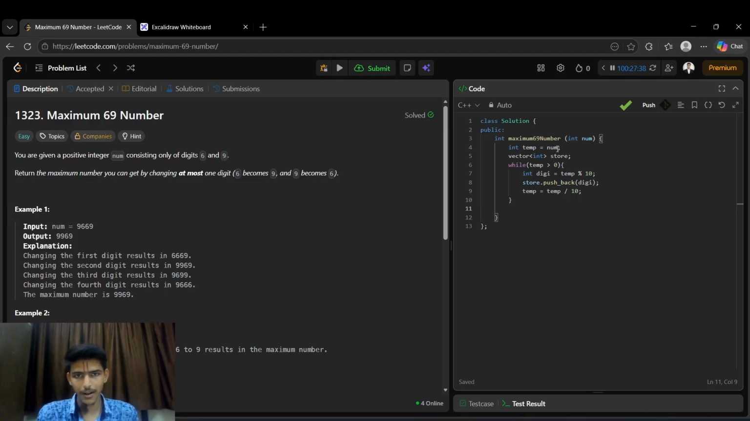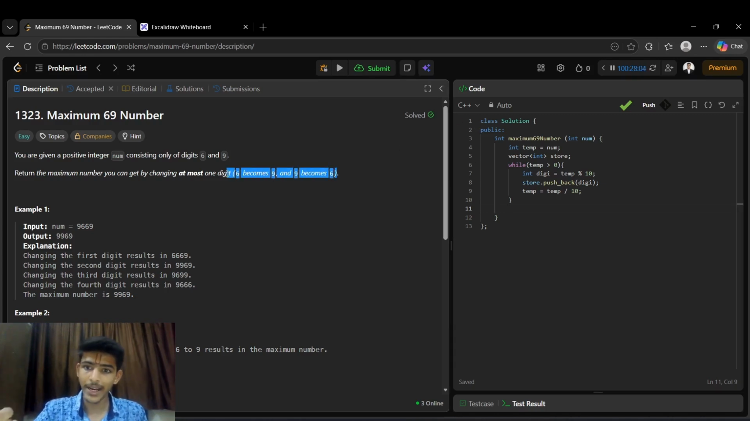Now let's think forward about what we can do by using this store. We can easily solve this complete problem brute force. So after getting each and every digit of the number, as you know, our task is simple: we can just change a single digit of the given number to get the largest possible number. You will see in the problem that we can change 6 to 9 and 9 to 6, both types of operations we can do.